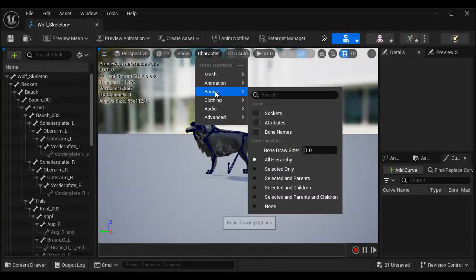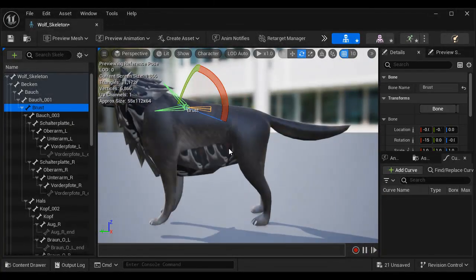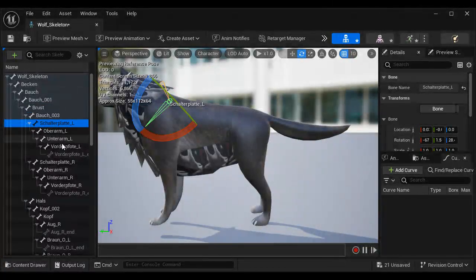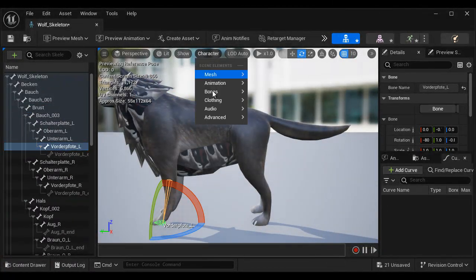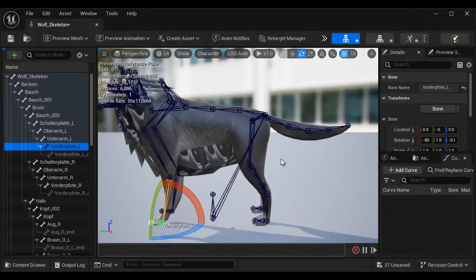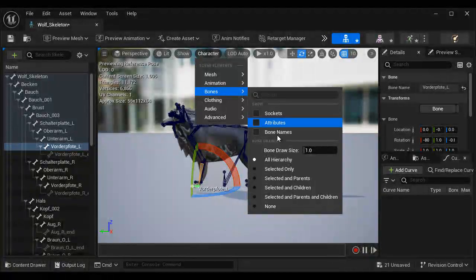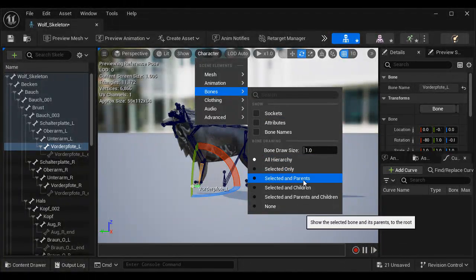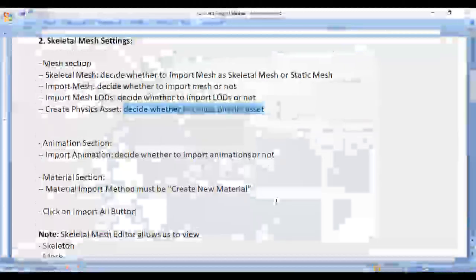If you go to character, bones, and say selected only, then it displays the bone which is selected, only the selected one it will show. If you want to see the entire bone setup, simply go to character, bones, and say all hierarchy. So it shows like this. There are different options we have here, like selected only, selected and parents, selected and children, like this. So that is about the skeleton, guys.